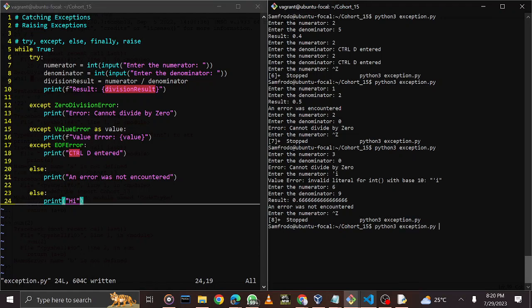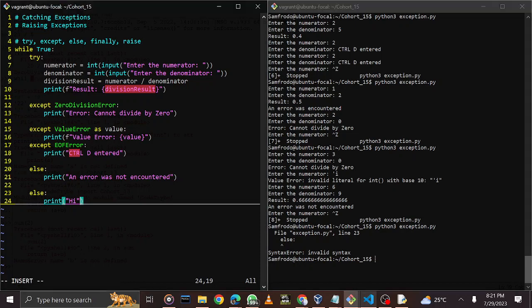How many else statements do we have in our code? Yeah, it's saying syntax error. It's saying syntax error in our code. So that is why this guy can't be executed.